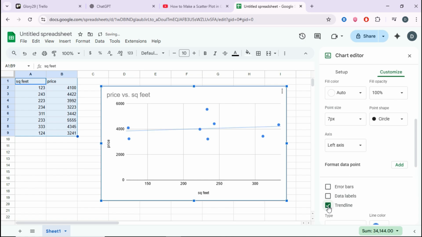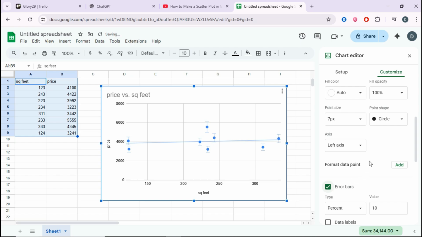Another really useful feature is error bars. Error bars show the range of variation for your data points, helping you identify which points are typical and which might be outliers. Once you add a trend line and error bars, you'll quickly notice clusters in your data. These clusters help you see patterns, for example, identifying building sites that are well priced within a certain square footage range. Scatter plots make it easy to see these patterns without sorting through rows and rows of data manually.